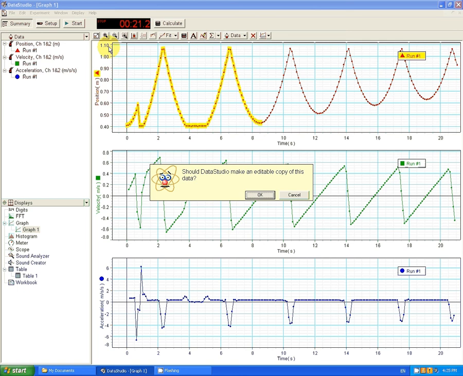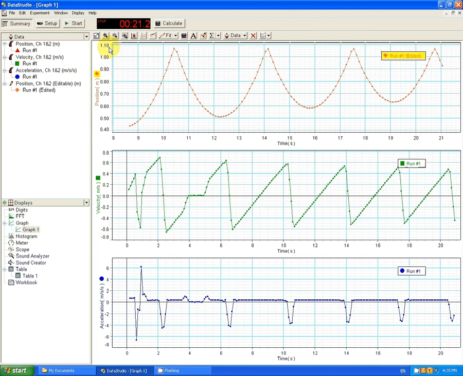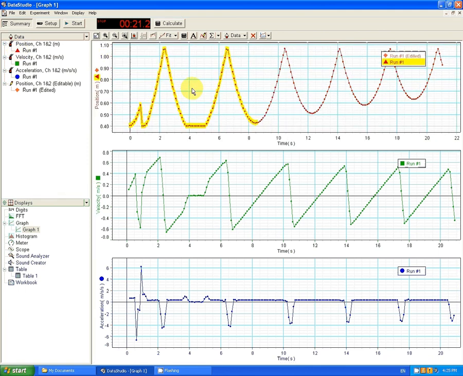It's going to ask me if I want to make an editable copy of the data, so my position time graph is going to get copied. So let's press this. Now you see here, there's my edited copy of position as a function of time, and my original position as a function of time has been unchanged. So if I muck around with this version and something went wrong, I can always click and drag this back on and it's going to reappear.